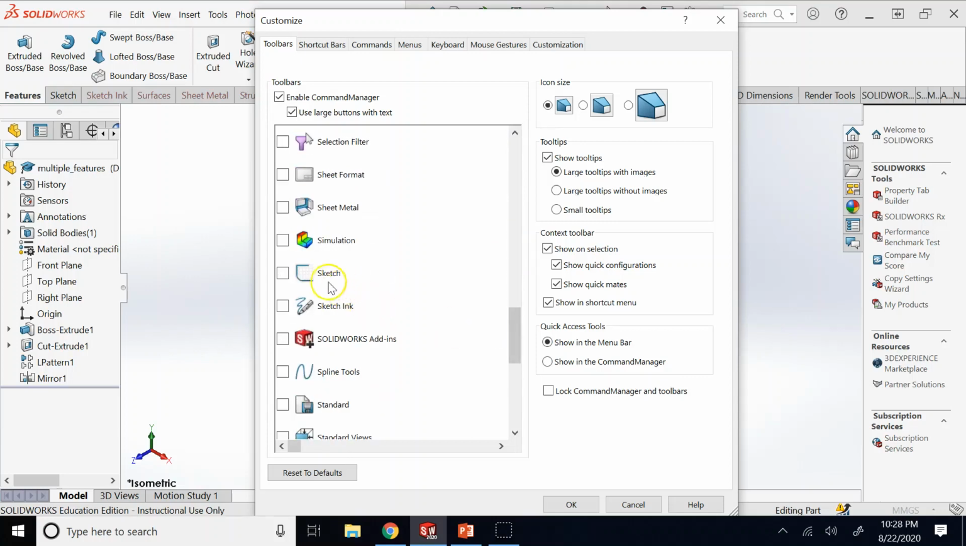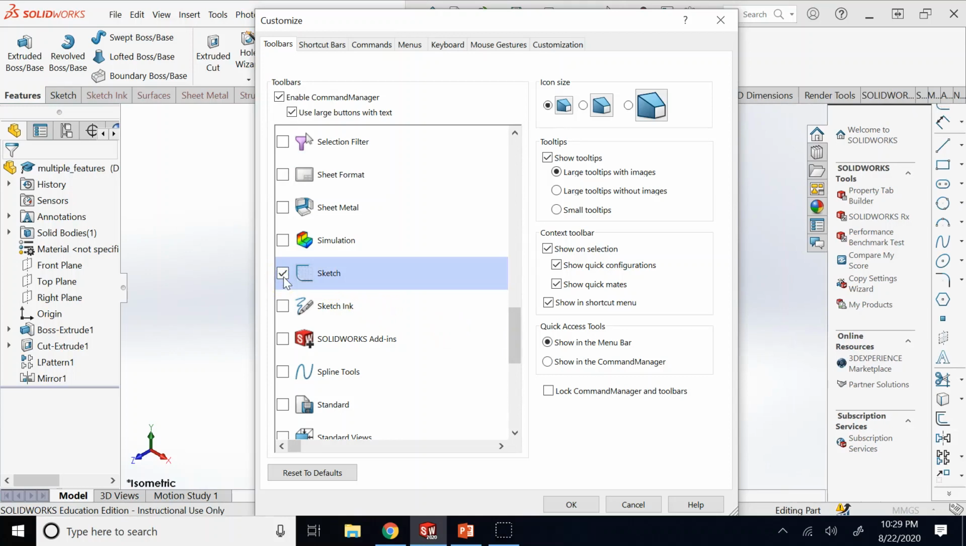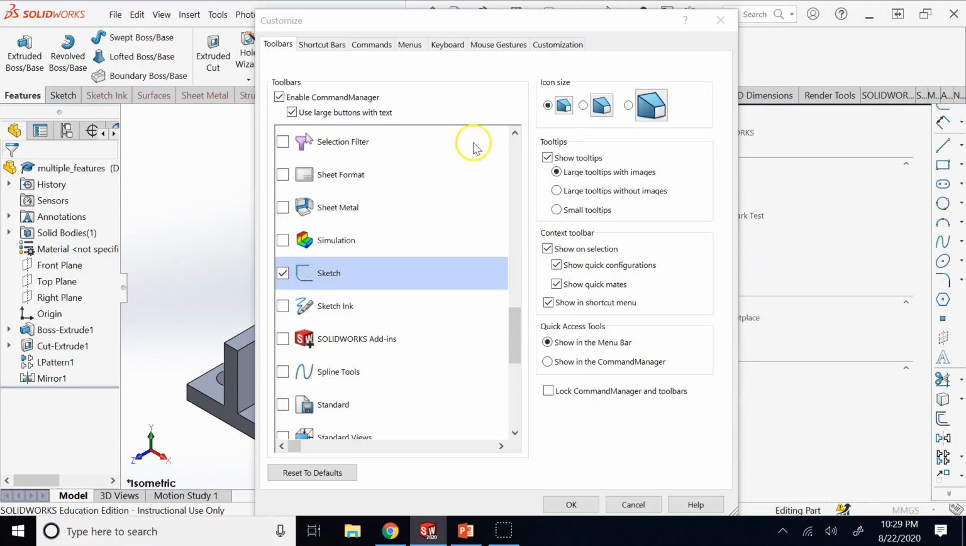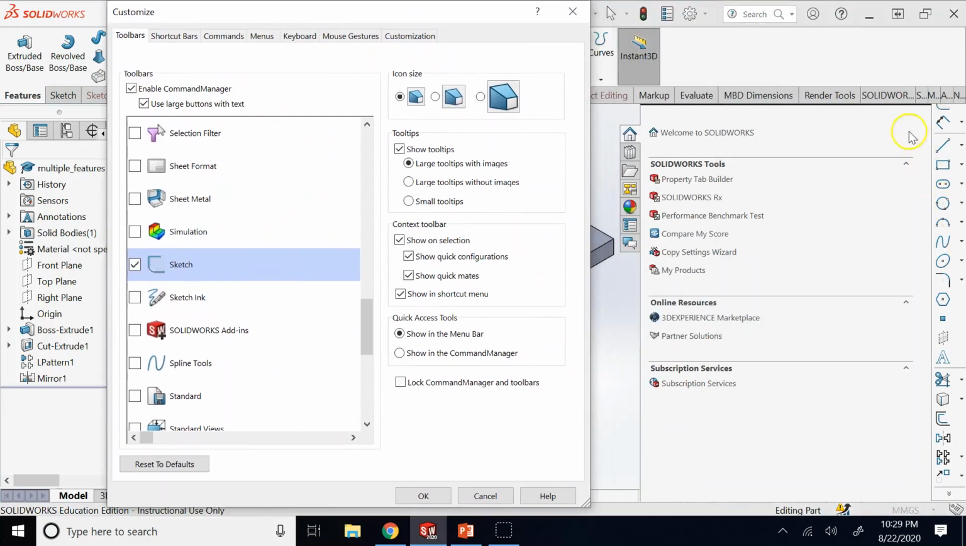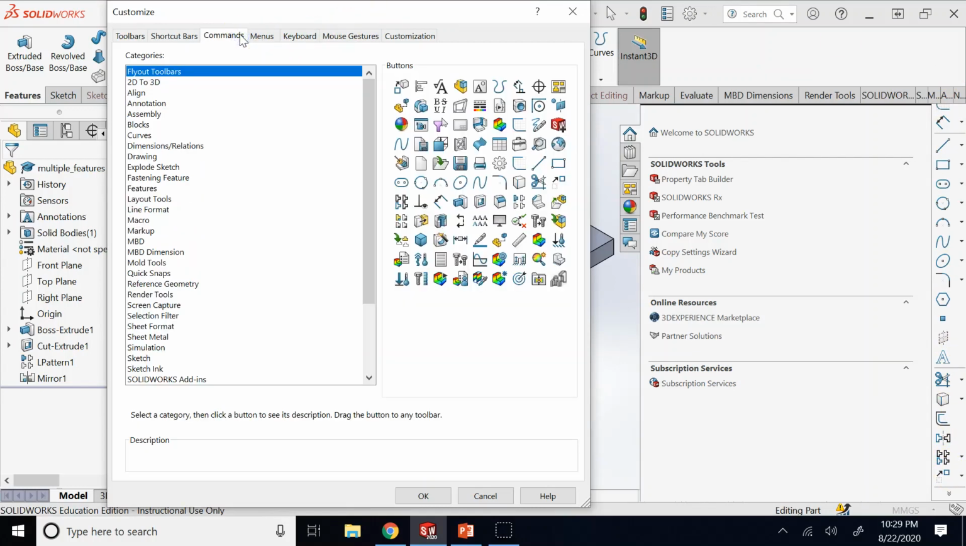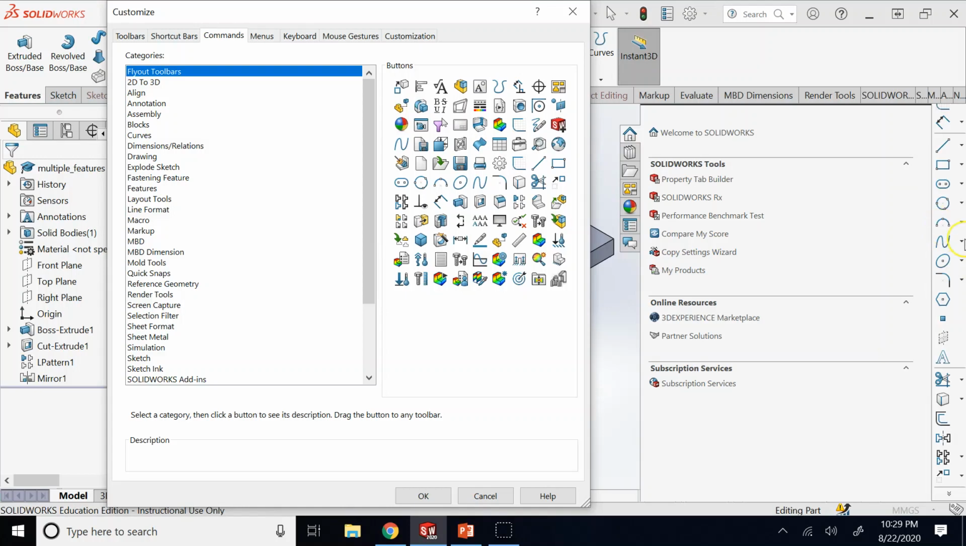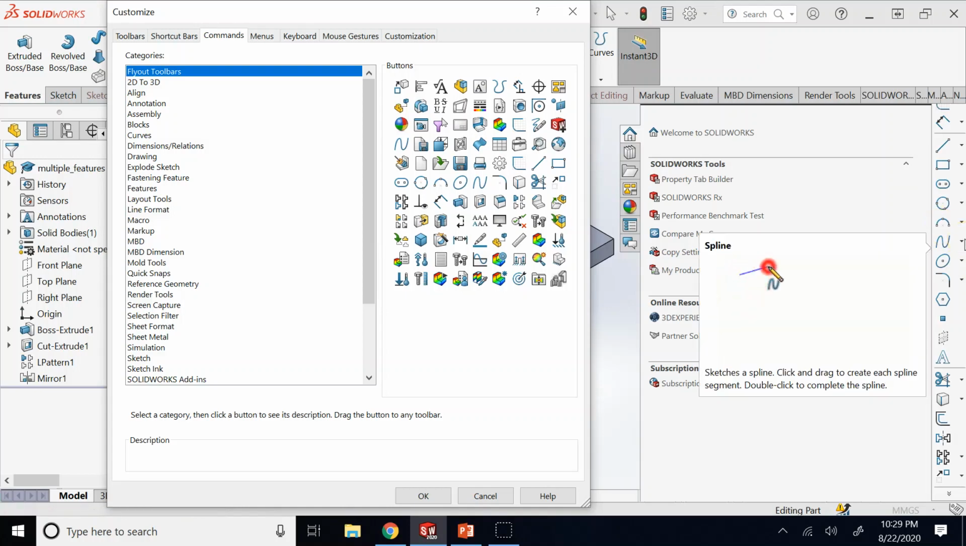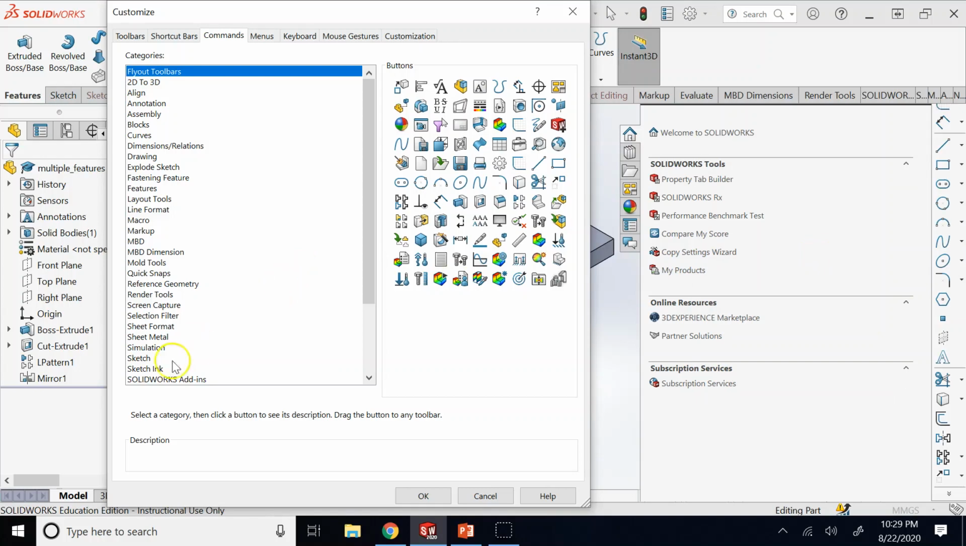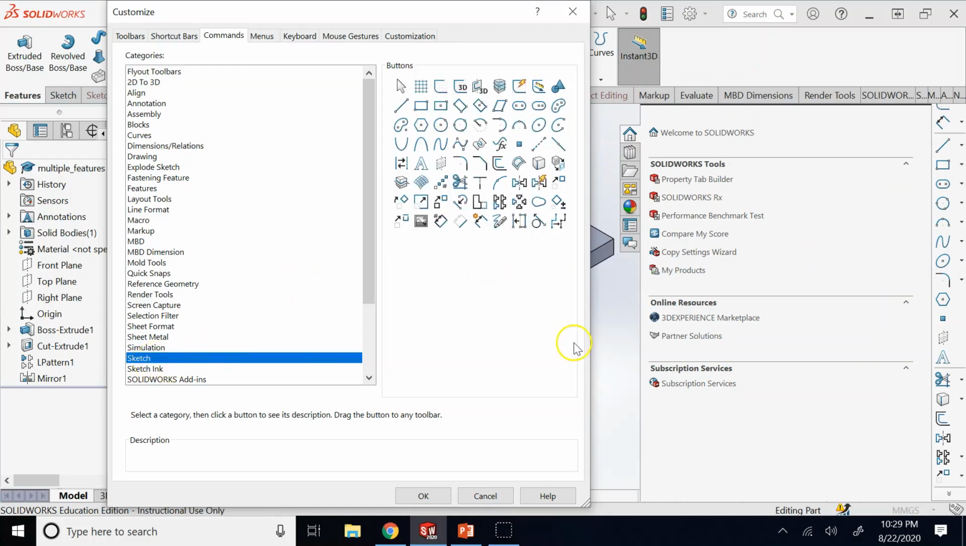So here, for example, let's see if I can find the sketch tool. I can choose sketch, right? And when I check it, then on this right side, these are the sketch tools, the sketch toolbar. These are the tools in the sketch toolbar. Now if I go under commands, if I can find any command for drawing sketches that you do not have directly here, I can just drag and drop them. I'm not sure if there is anything, but I can go and check here under sketch.